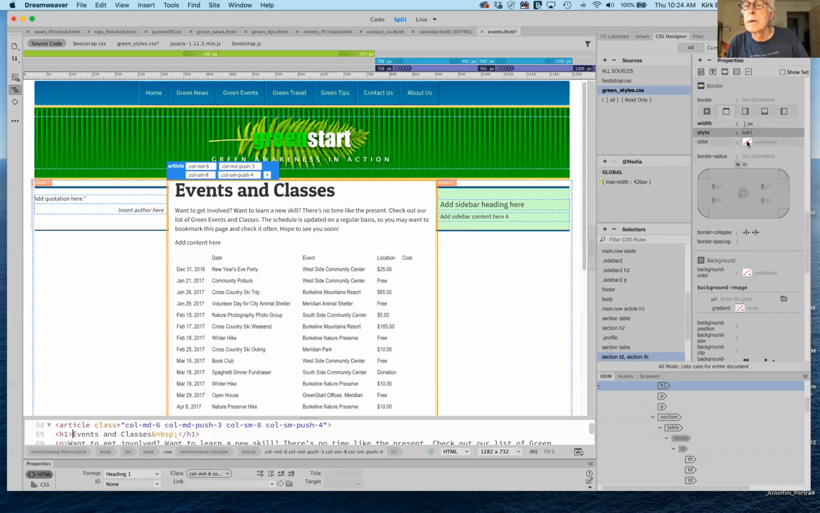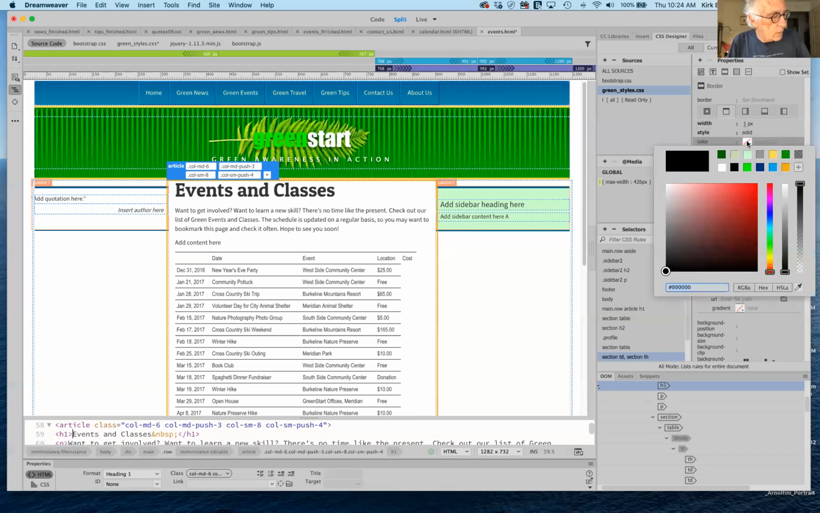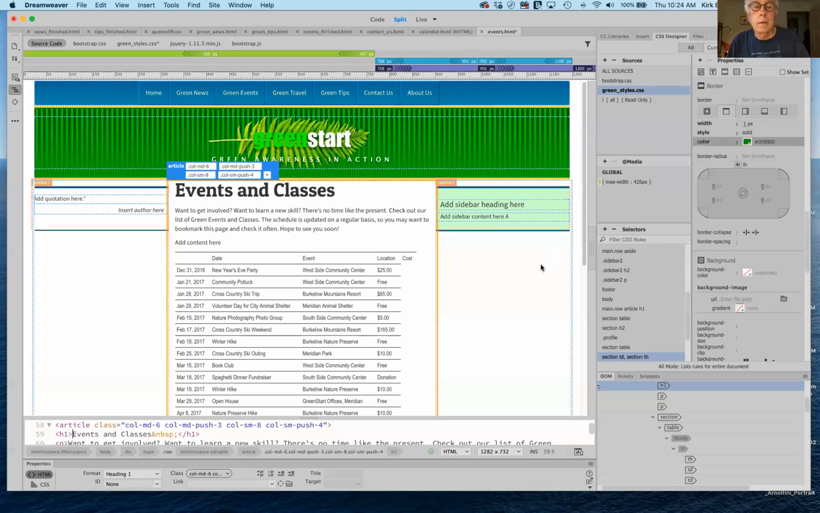And color is going to be 090. Okay, so that was another green. 090. There we go. And we already added that, but we'll go ahead and do that anyway. Okay. And we'll click off of it and let's see what we have here.